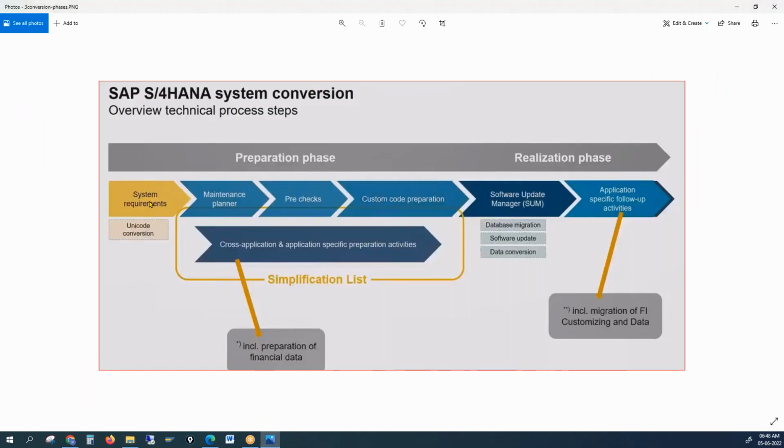So it starts with the system requirement, first checking what system the customer presently is on. And if it is the older version, first it starts with the system conversion, bringing the customer onto the Unicode system. That is only ECC EHP7. And then later we have activities. What are the activities you see? These are all technical activities, nothing to do with the functional.